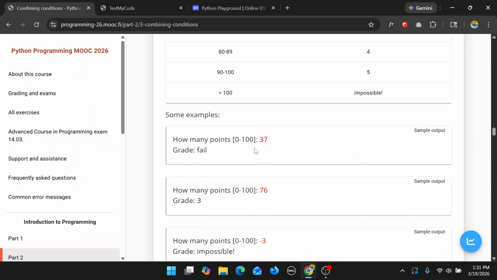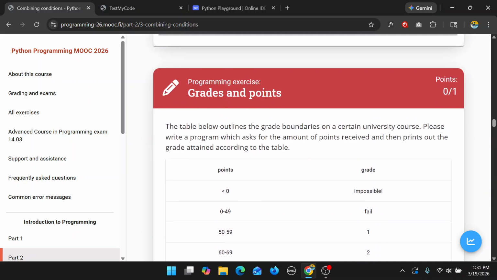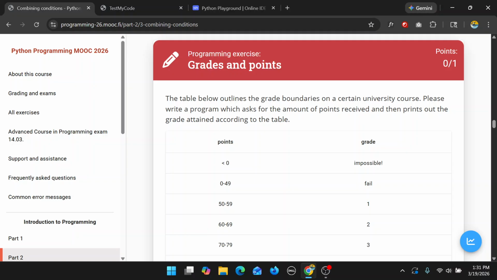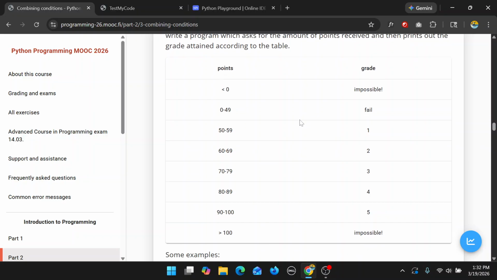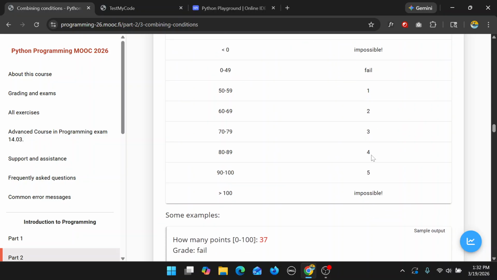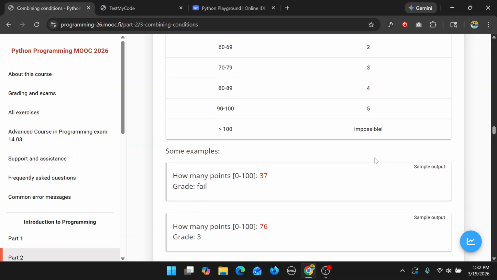But yeah. Okay, we have another exercise here called grades and points. The table below outlines the grade boundaries on a certain university course. Please write a program which asks for the amount of points received and then prints out the grade attained according to the table. So if you get less than 0, the grade is impossible. If you get between 0 and 49, you fail. 50 and 59, you get a grade of 1, 2, 3, 4, and 5. Otherwise, impossible.